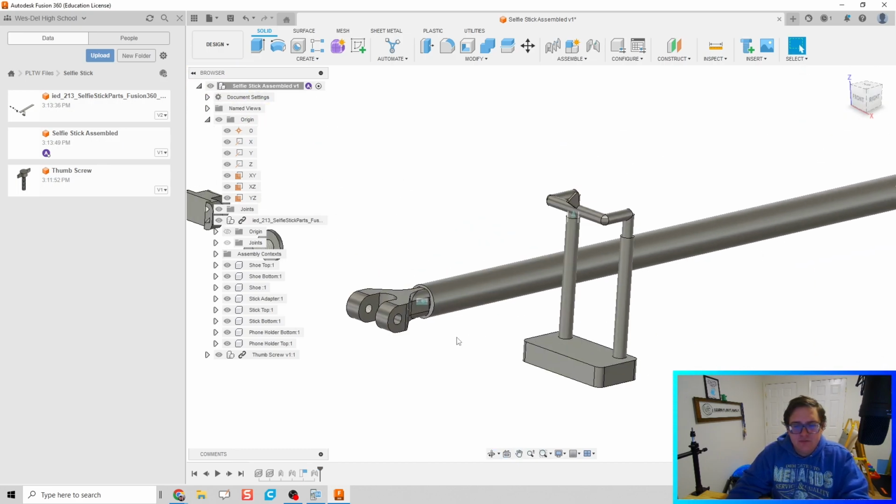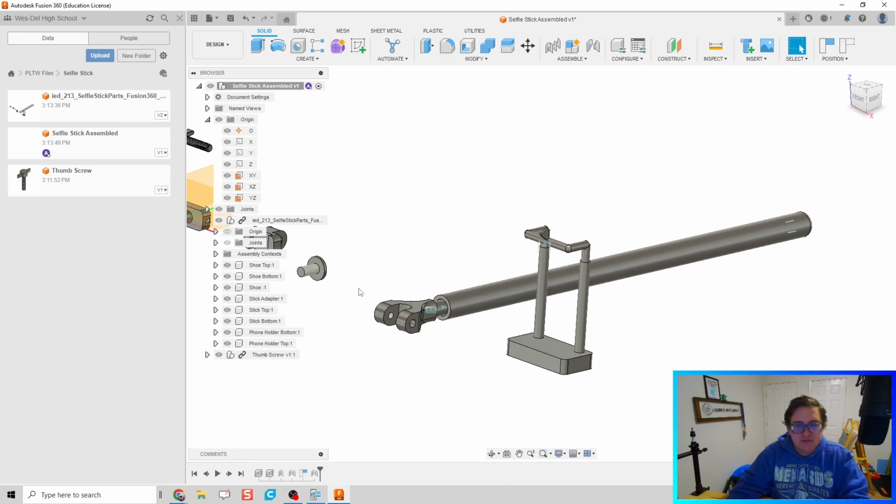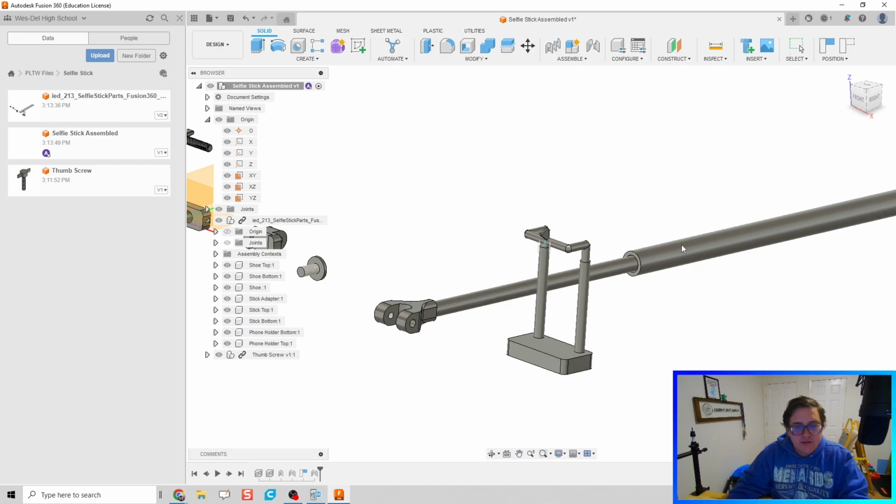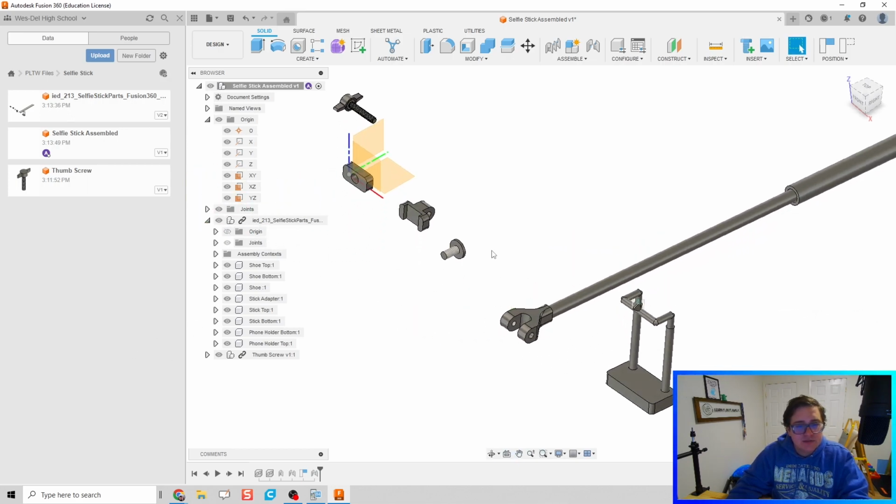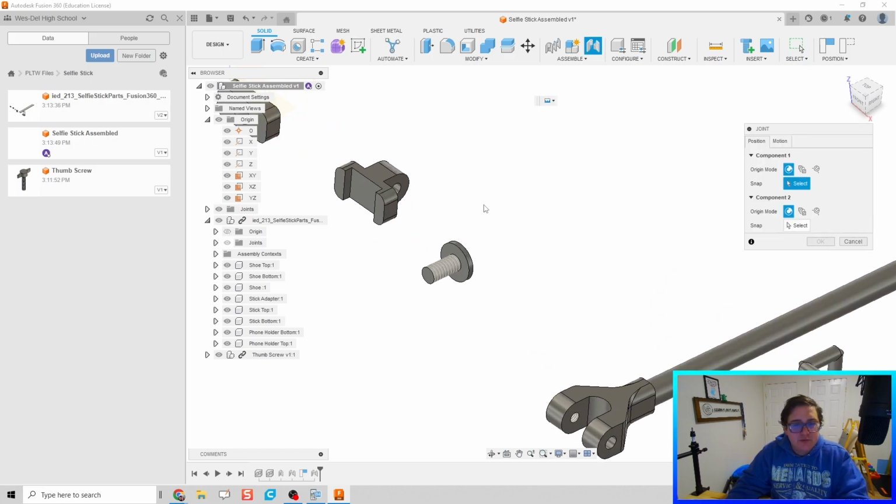Looks good. Just zooming out. Slider still does as expected. And then there we go. Let's just keep going, guys. Let's just keep doing it. I'm going to hit J for joint again.